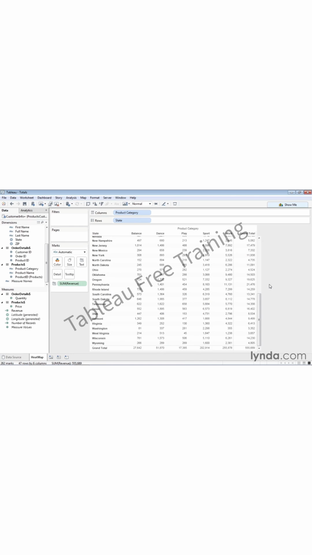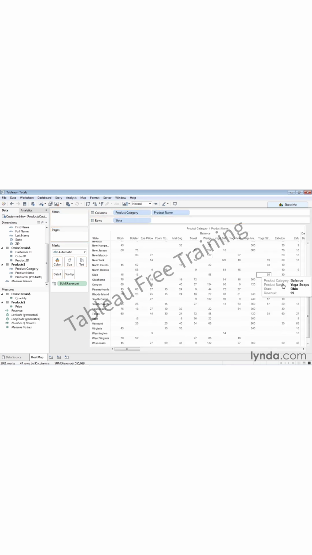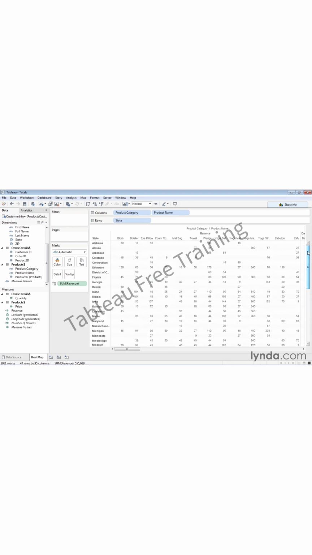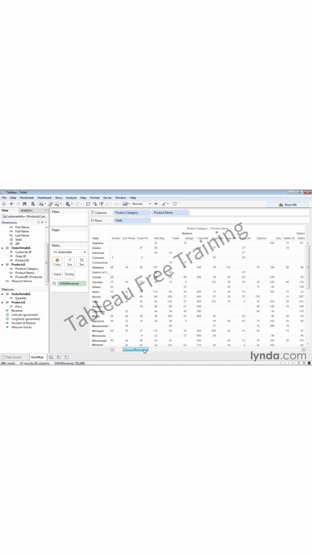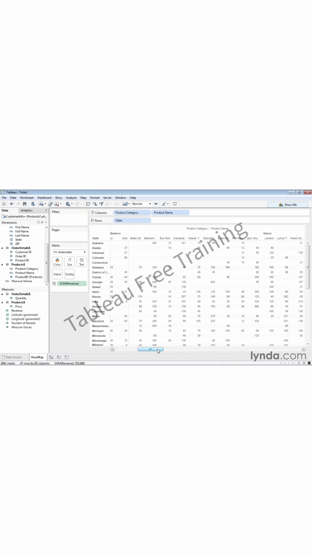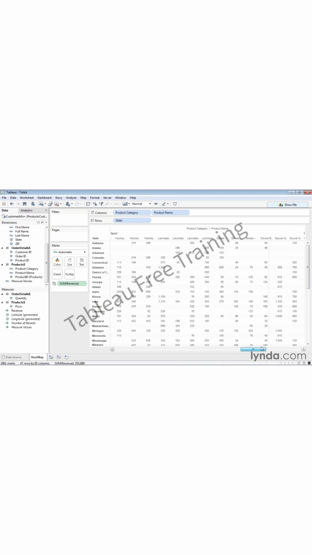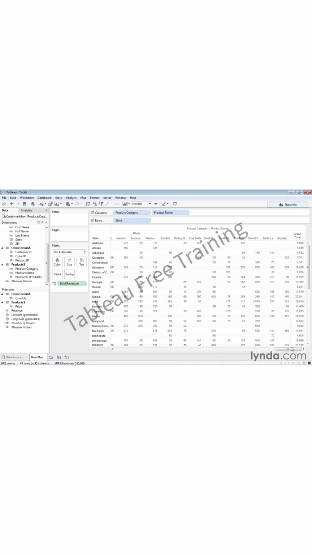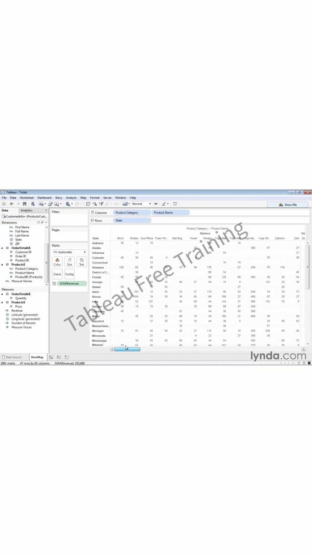If I had another layer of organization, such as, say, a product name, then I could add subtotals. So I'll drag product name to the right of product category on the column shelf and drop it. And when I scroll up, you can see that I have all my products under Balance. Then on the right, I also have products for Dance, going all the way over to the side. And I have my grand total. And I'll scroll back over.